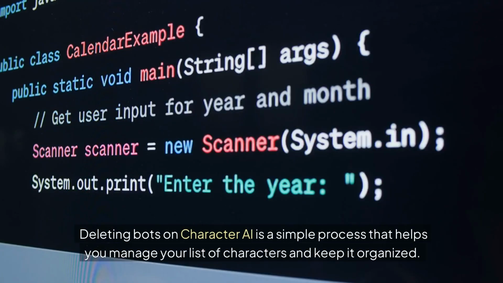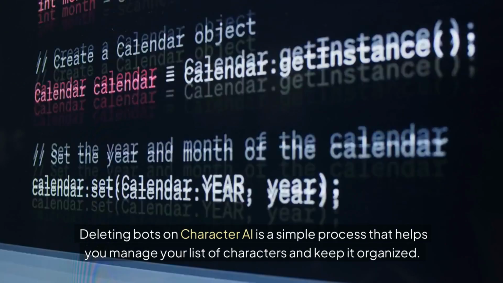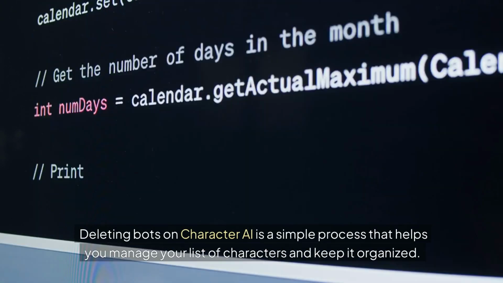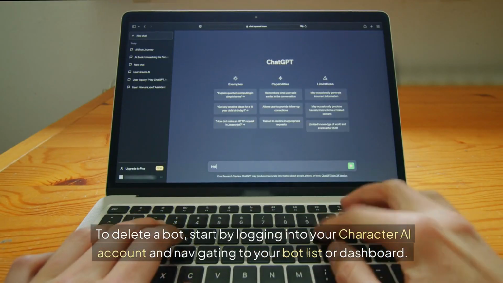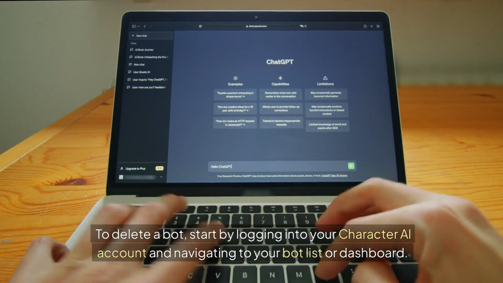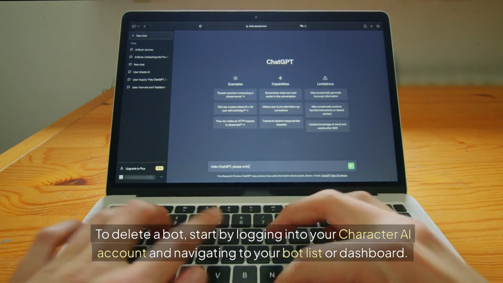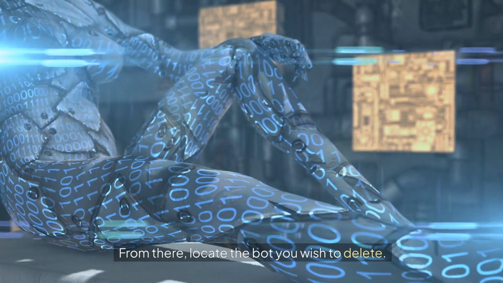Deleting bots on Character AI is a simple process that helps you manage your list of characters and keep it organized. To delete a bot, start by logging into your Character AI account and navigating to your bot list or dashboard. From there, locate the bot you wish to delete.